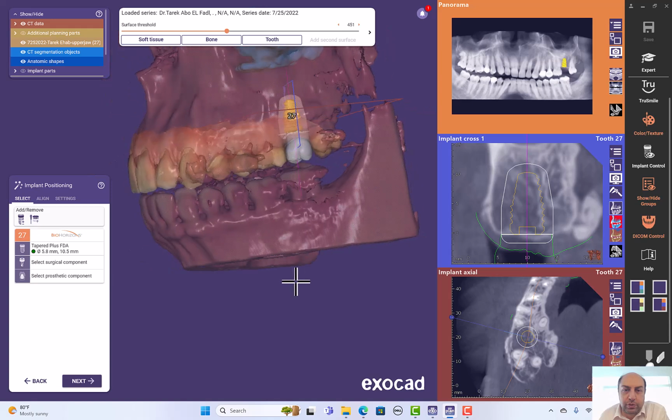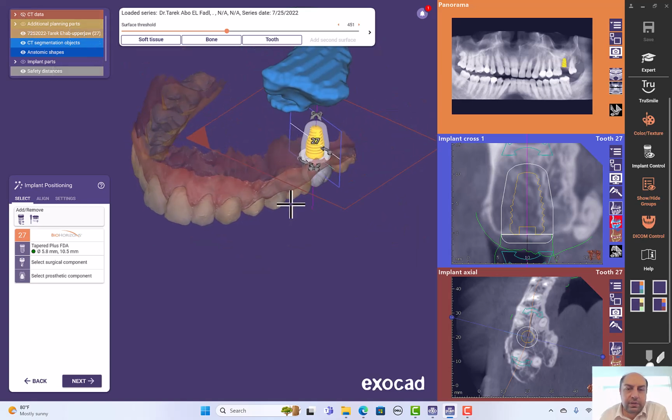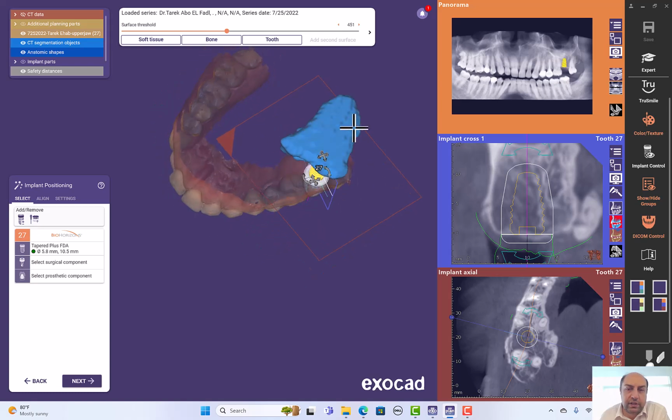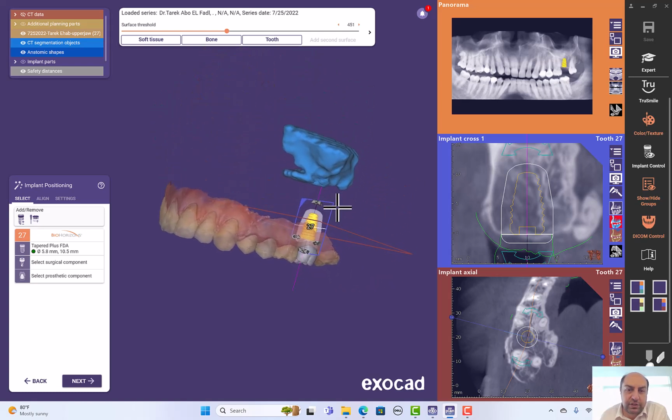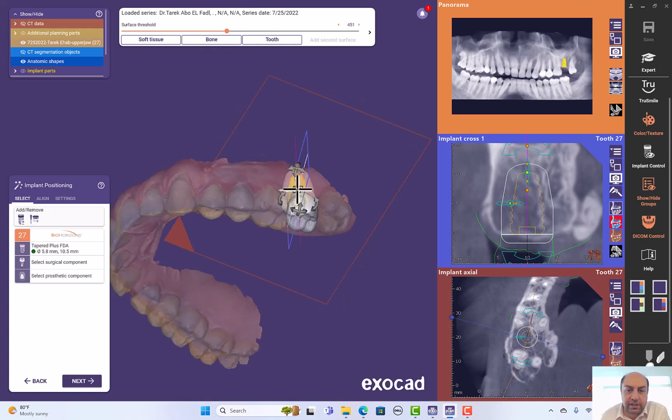If you want to, I can hide the CT from here. I don't need it now. And this is the sinus. Of course, I'm not going to need it. I told you about the sinus before, that it's not accurate. So I will hide it. Not this one. Anatomic shapes, no. CT segmentation objects, yes. Now I am hiding the sinus. I don't need it.